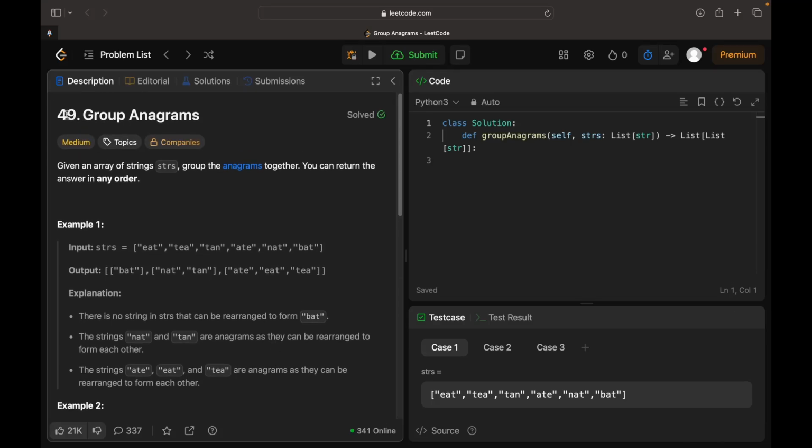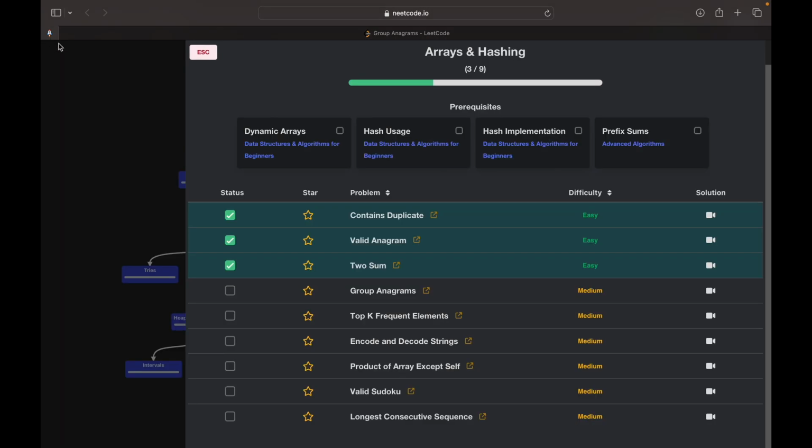Let's solve LeetCode 49, Group Anagrams. Given an array of strings, group the anagrams together. You can return the answer in any order. What does anagram mean? We have seen that in a previous LeetCode problem, which is Valid Anagram.